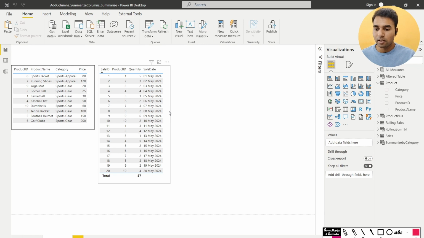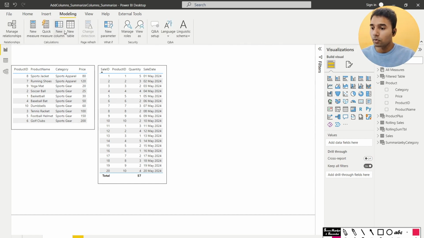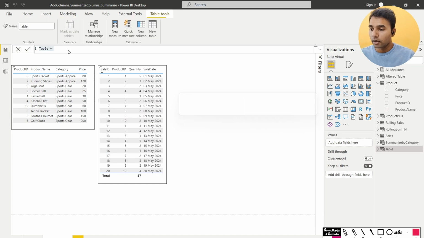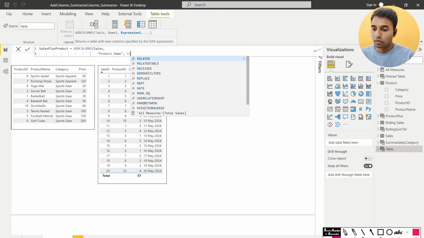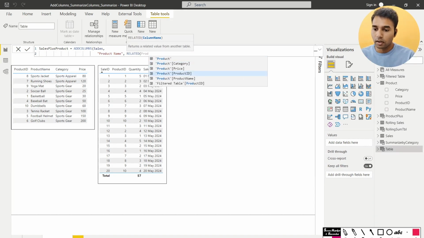So I have this sales table and the product table. I'll leave the link of the dataset in the description so you can practice along or after watching this video. And I'll create a new table. I will call it Sales plus Product. And that will be ADDCOLUMNS, Sales. And the first column that I will be adding into this sales table is going to be product name, which is going to be RELATED product name.